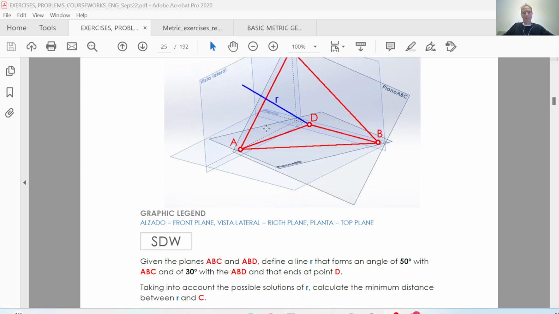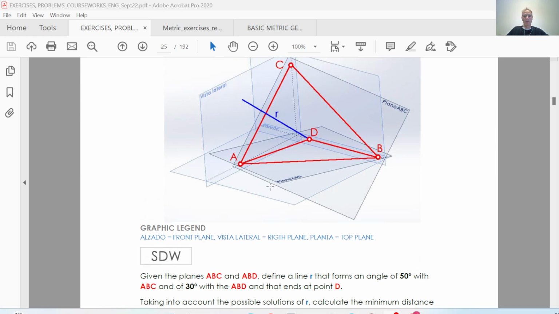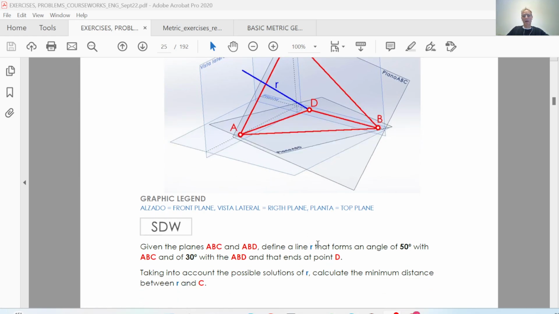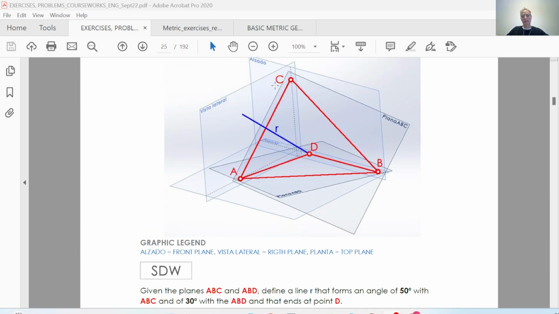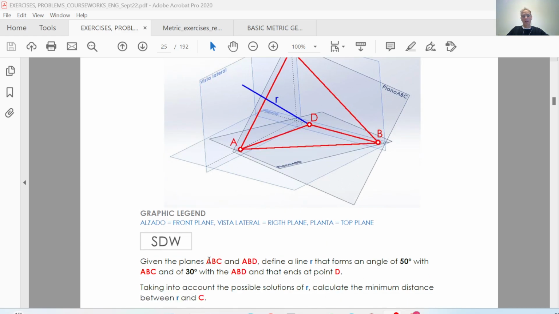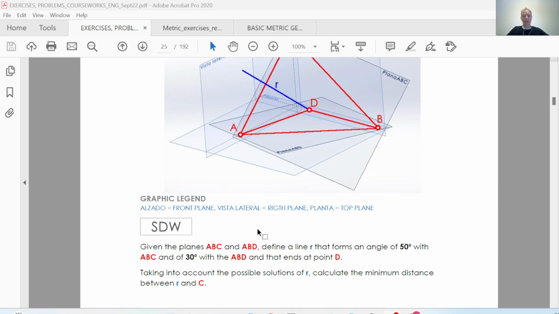We are given the planes ABC and ABD. We need to define a line R that starts at point D and forms an angle of 50 degrees with plane ABC, and an angle of 30 degrees with ABD. And it is coincident at one point with the point D.